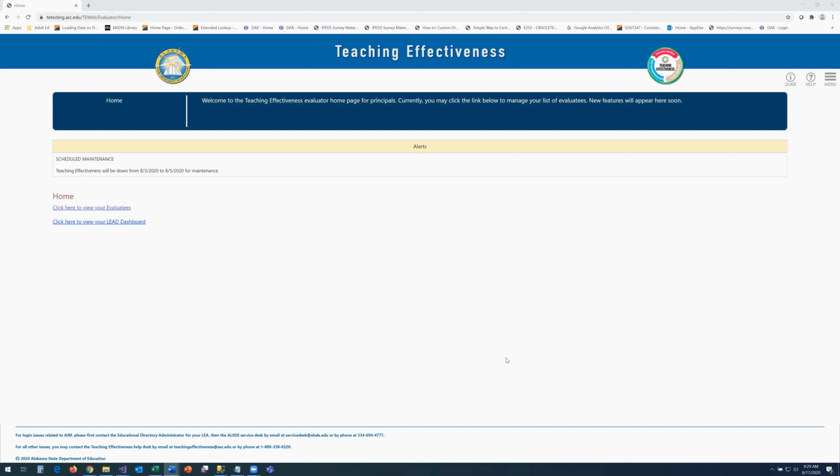All leaders and principals and central office staff should log into Teaching Effectiveness as soon as possible so that their teachers can select them as their evaluator. Until the central office selects their indicators for the school year, evaluatees will not be able to start their annual reviews.